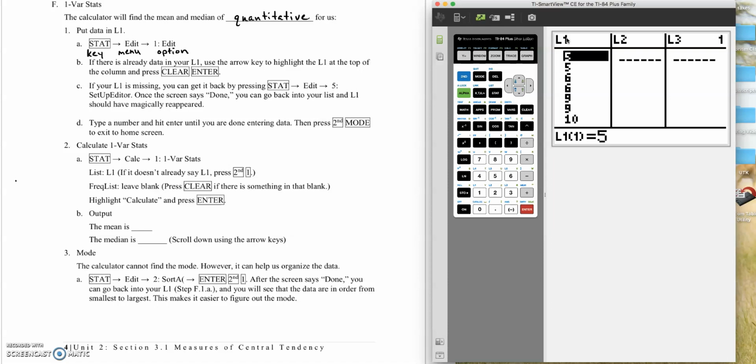So yours might be empty. If it is, that's fabulous. If not, you can clear it out by arrowing up so that the L1, the name of the list, is highlighted, and then hit clear and then enter. That will always clear out your lists.